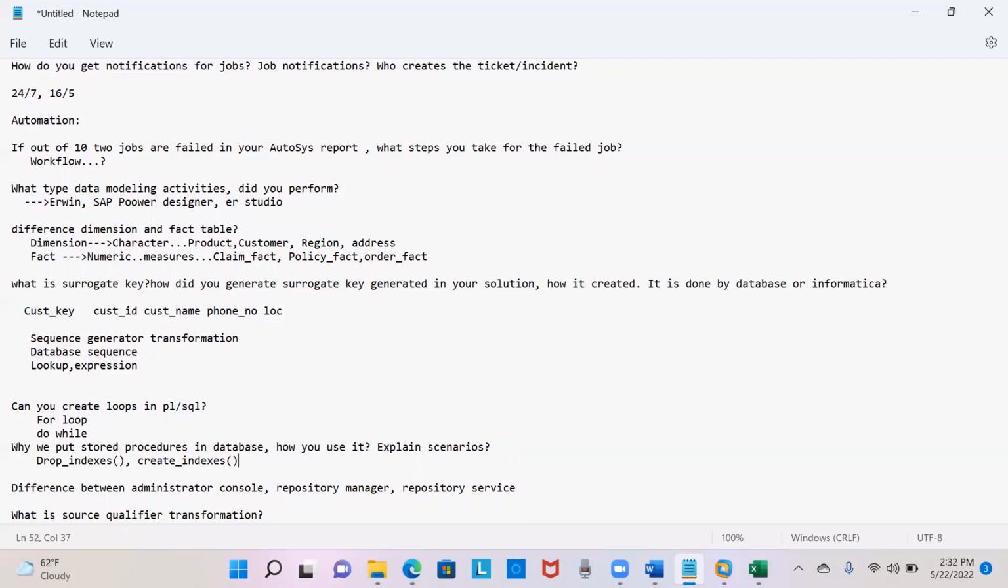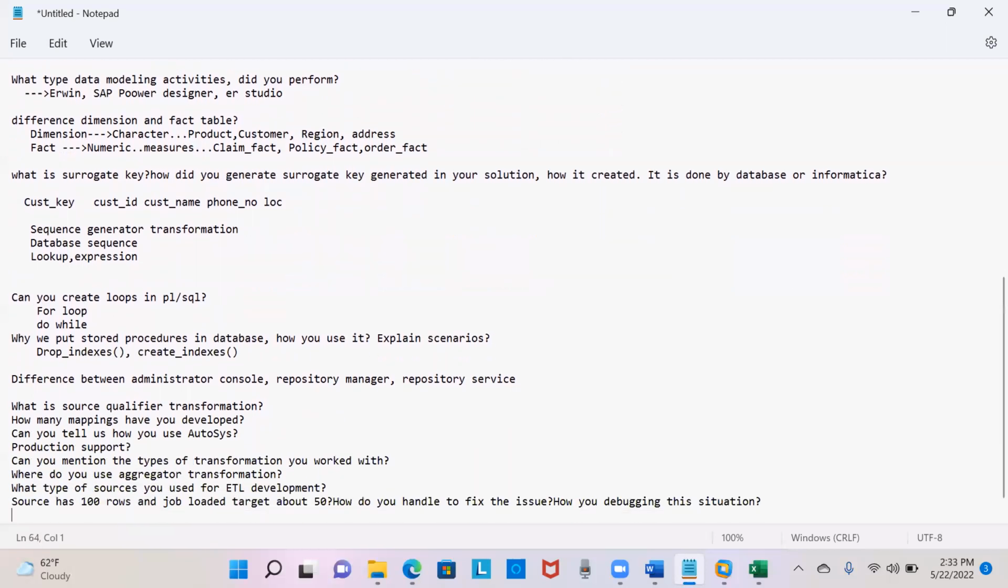Or if you have a challenge in loading a large volume of data, and you want to handle the entire ETL process within the database level, then you can create a stored procedure and then call that as well. So that is something which you can do. I'm moving on to the next question.